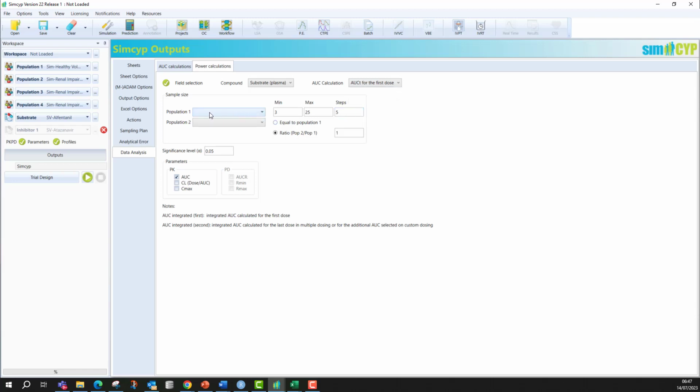Then you need to select the populations that you wish to compare. The maximum number of populations is 2. So here I'm going to compare healthy volunteers with the mild renally impaired population. For the first population, you need to specify the minimum number of samples and the maximum number of samples, as well as the step size.